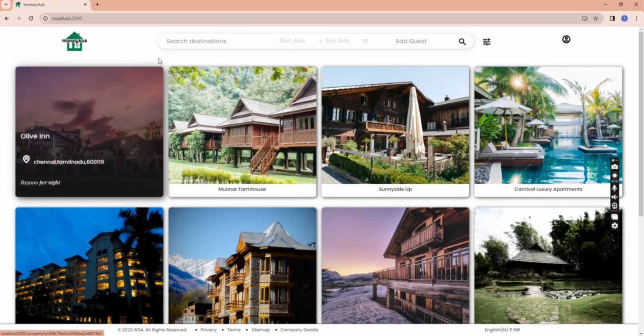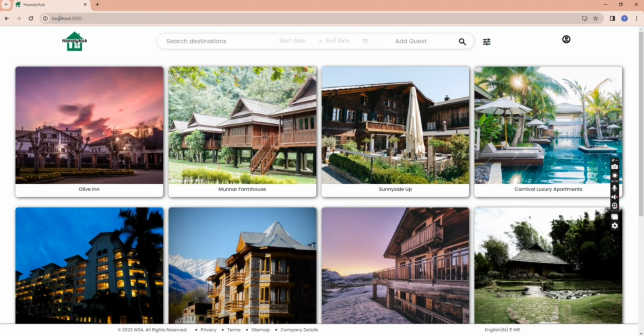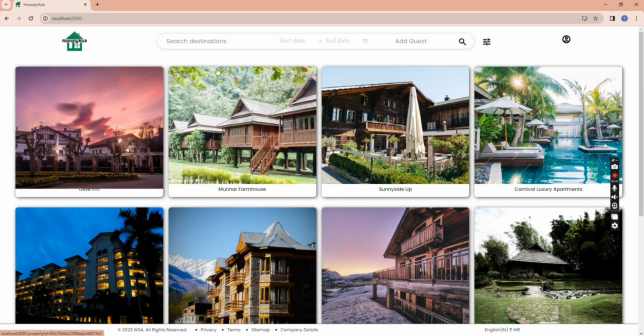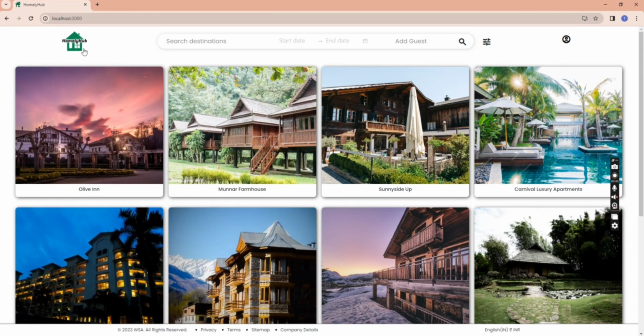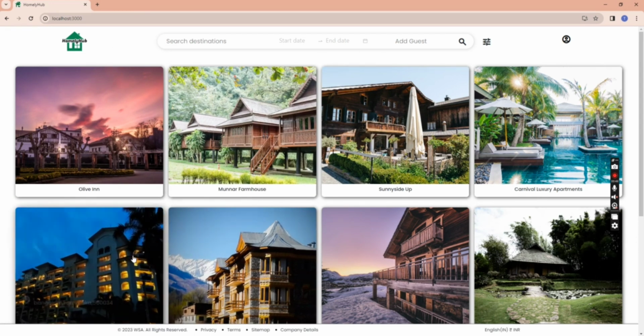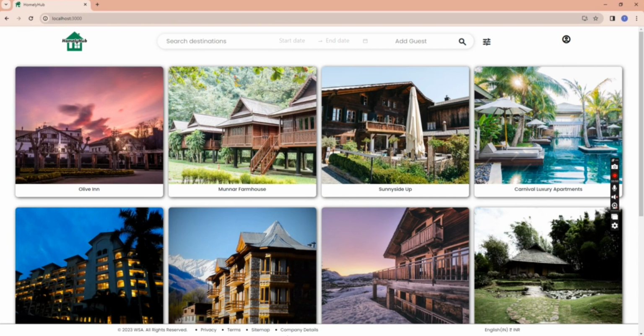So, this is our project. Project name is Homely Hub. As mentioned here, our project name is Homely Hub. And this is the home page. In the home page, we have mainly three parts. That is header, property list and footer.